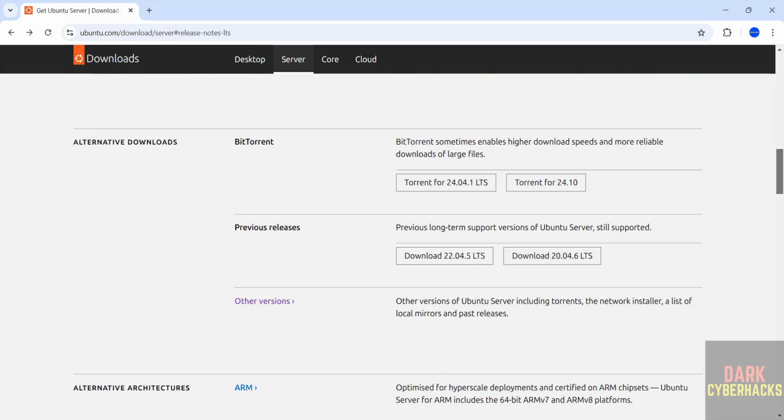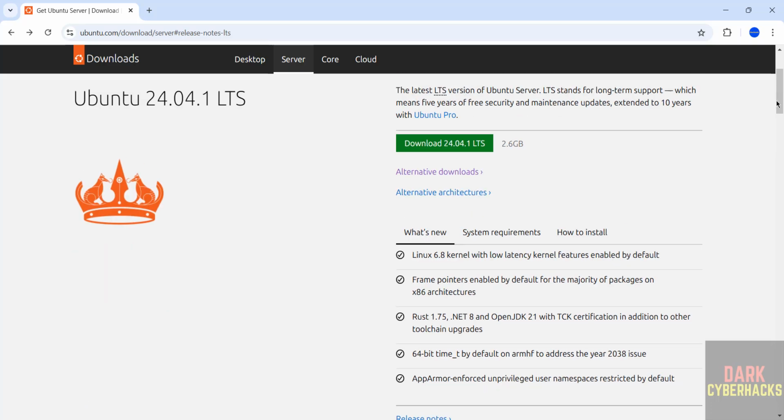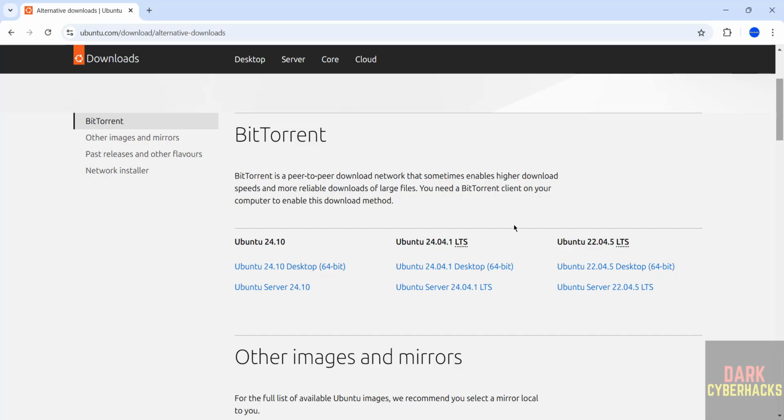Scroll down. If you want to download by using alternative methods like torrent, you can download. These are for 24, and these are for 22.04. So if you want direct download, you can click on this Download 24.04, or if you want the torrent link, you have to click on alternative download. See here we have the Ubuntu Server 24.04.1 LTS. This is the torrent file.